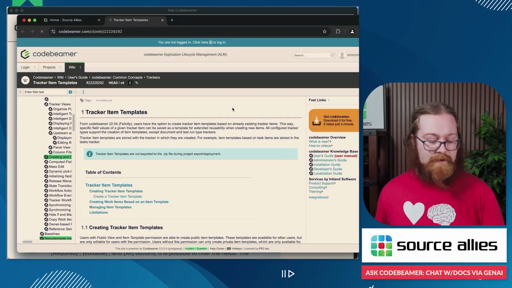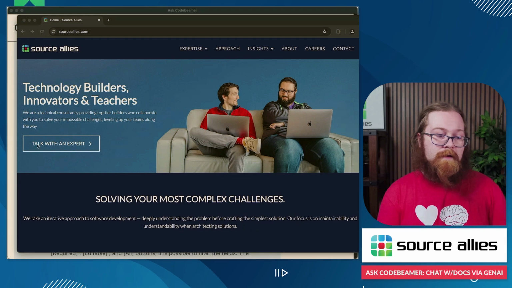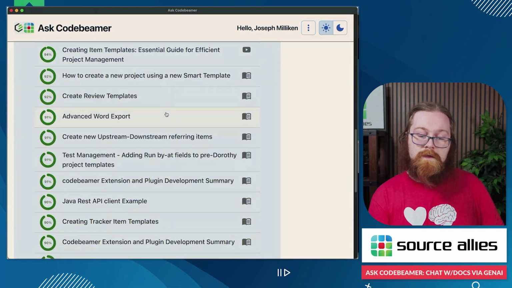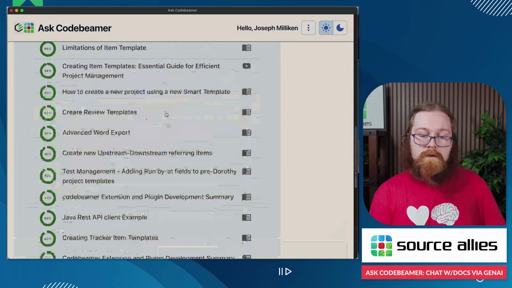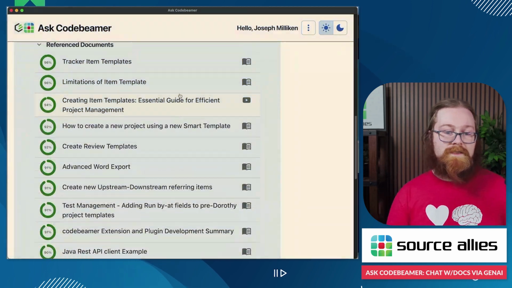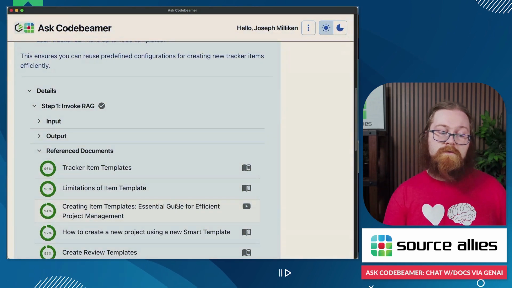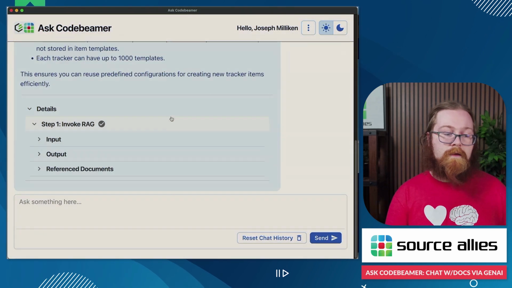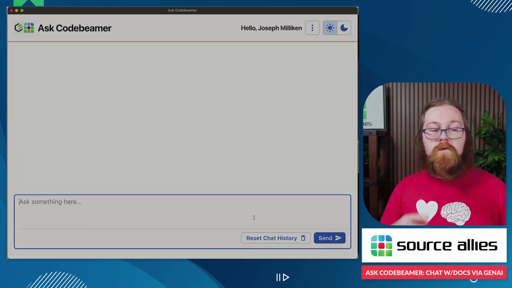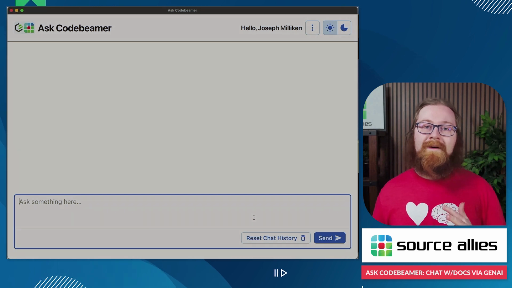I bet this tells you how to create them. It also found many other documents it found were relevant, including another video on creating item templates. As you can see, this is a pretty high up one too, so the relevance scores are accurate. Again, this could be Googled, maybe if you knew what you were looking for.